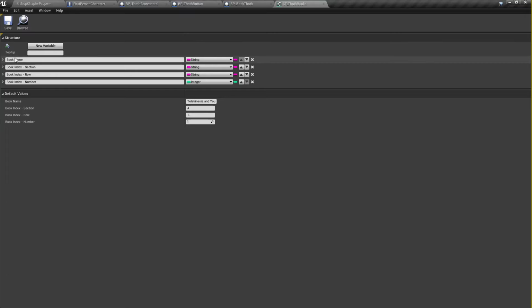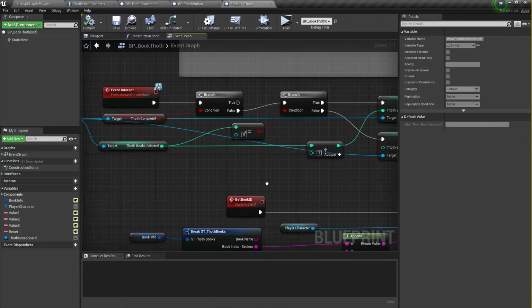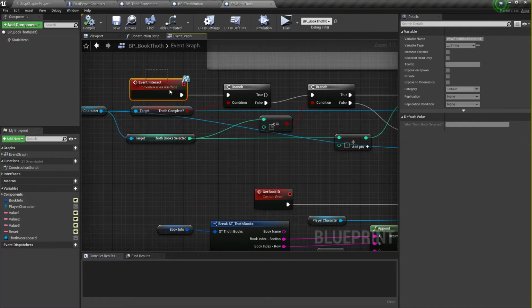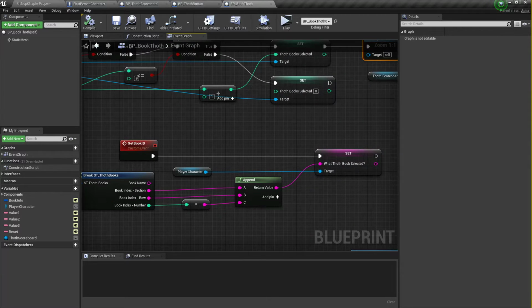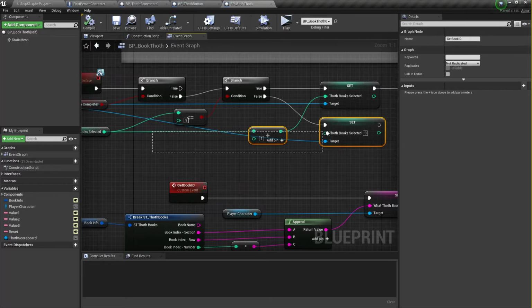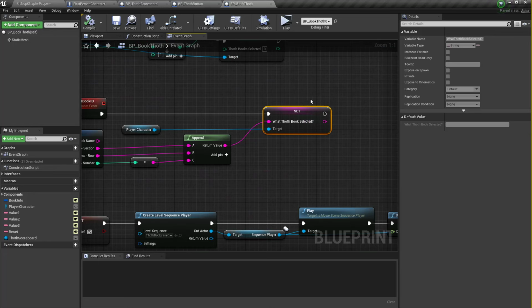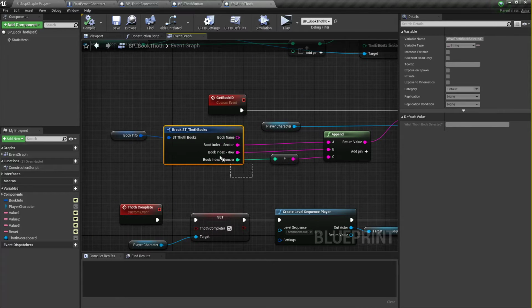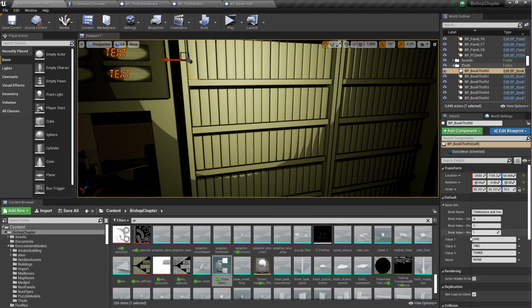Anyway, so this is where it's defined. Book name, book index section, book index row, book index number. And then we've got the default values, which is just A11, the first book. And so that's what this is telling it. So when you interact with the book, it gets the book ID. That's only if it's not the 10th book that you've selected. And then it sets which book is selected based on the info from the structure. It's hard to explain, but hopefully you understand.